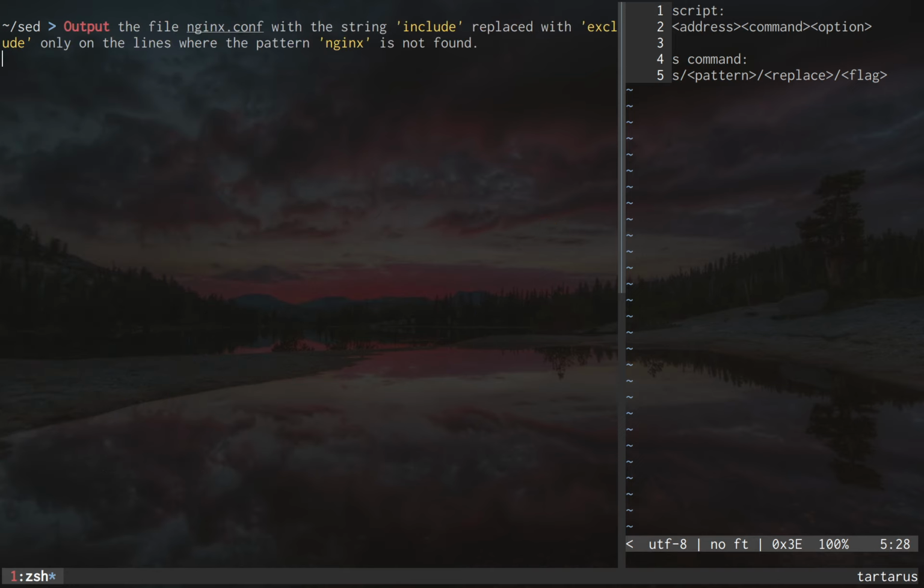Last exercise. Can you output the file nginx.conf with the string include replaced with exclude only on the lines where the pattern nginx is not found? So it mixes a bit what we saw in the first video about sed and this video. So here's the answer. You can do sed. First, we search for nginx, so we need to have an address pattern.